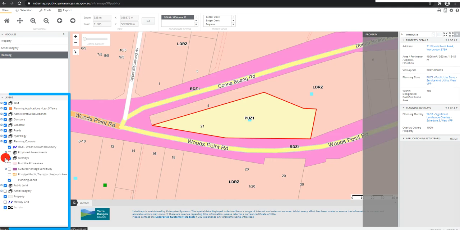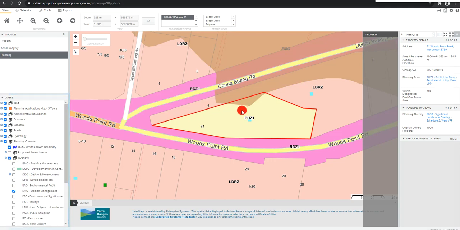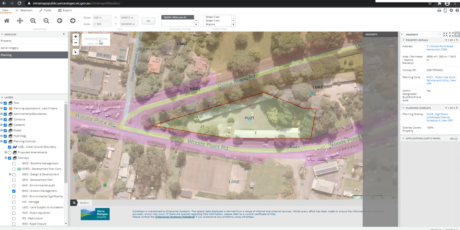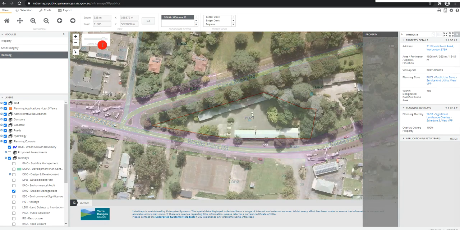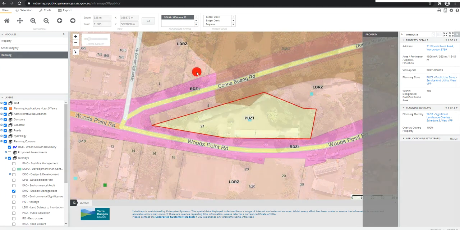Then click the plus icon next to overlays, and finally click on the checkbox next to EMO erosion management. This will now enable the erosion management overlay to appear on the map display in brown. Toward the top left of the map display, you will see the aerial imagery slider. This tool can be used to display aerial imagery by sliding the circle to the right. You can also adjust the opacity of the aerial imagery by sliding the circle back and forth.